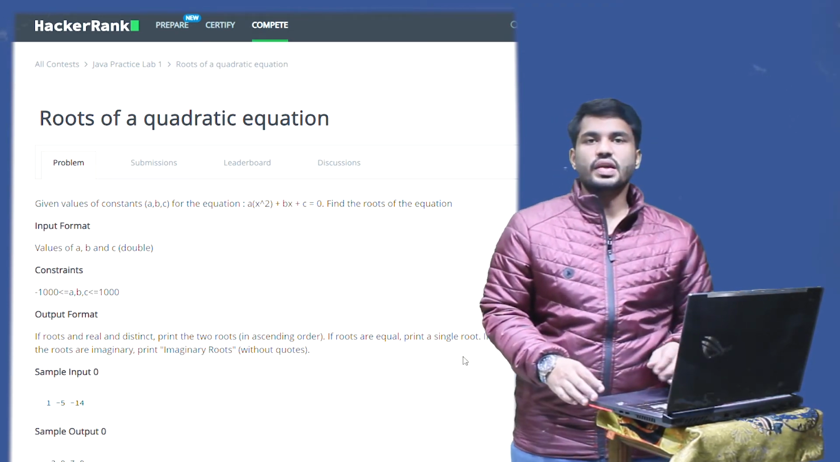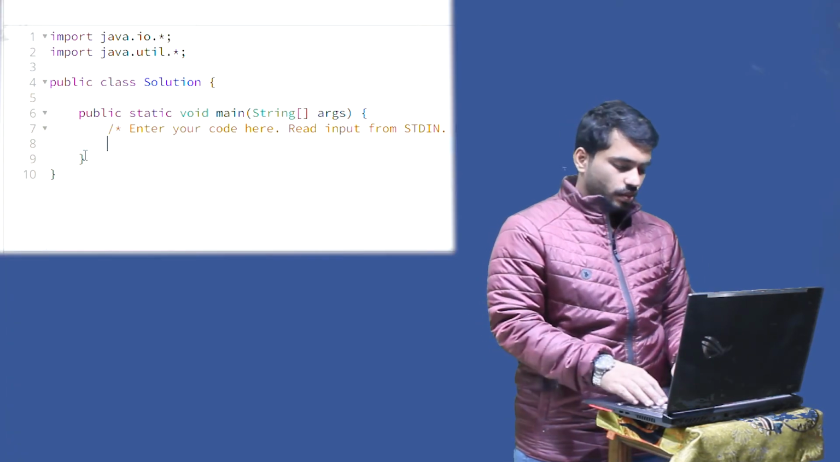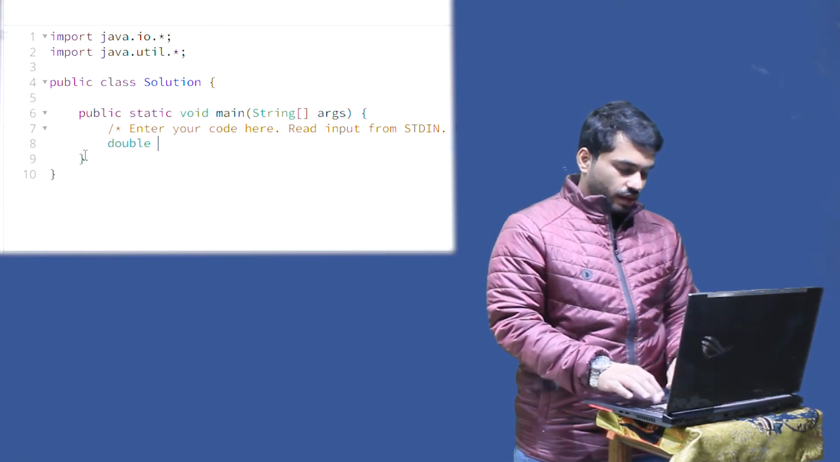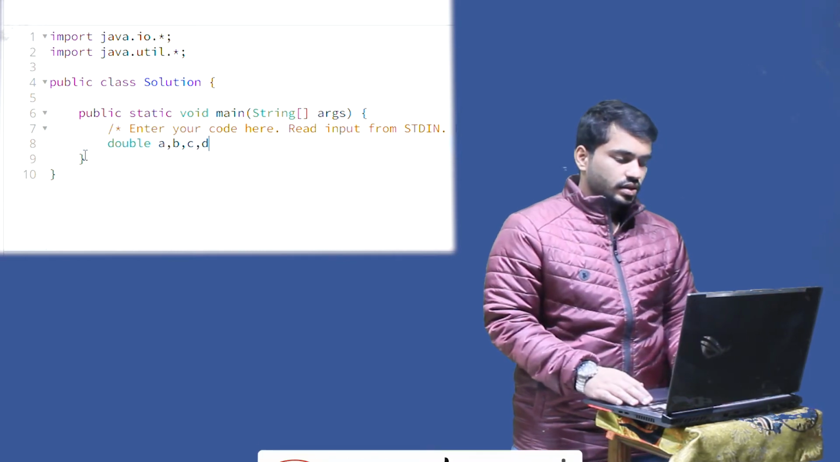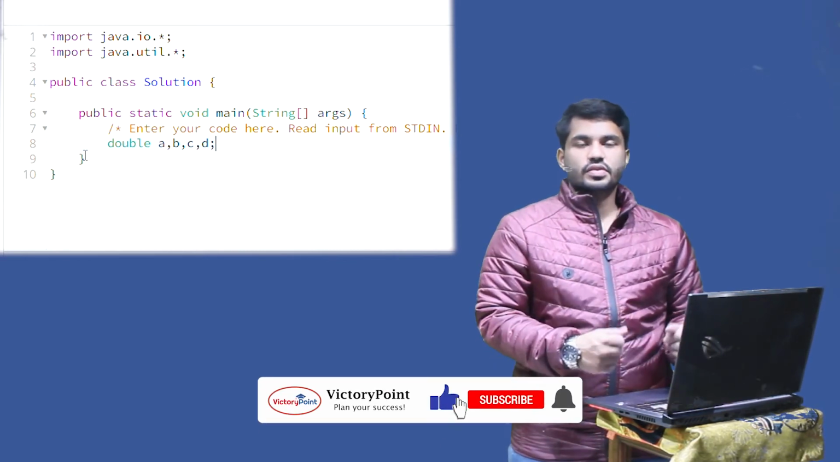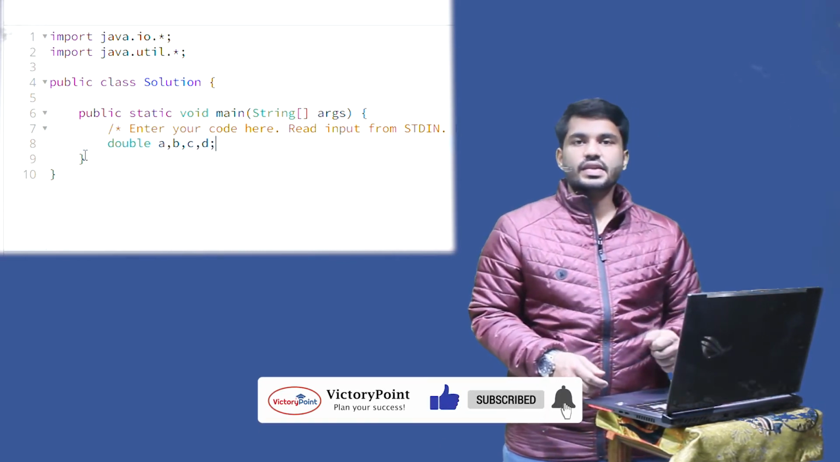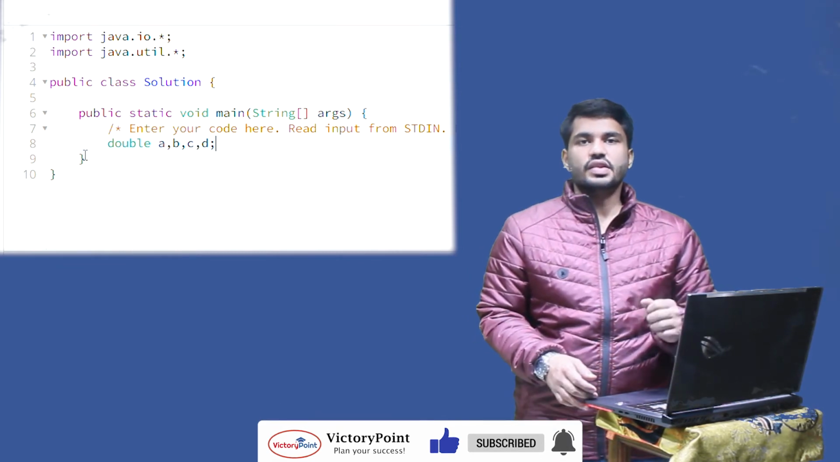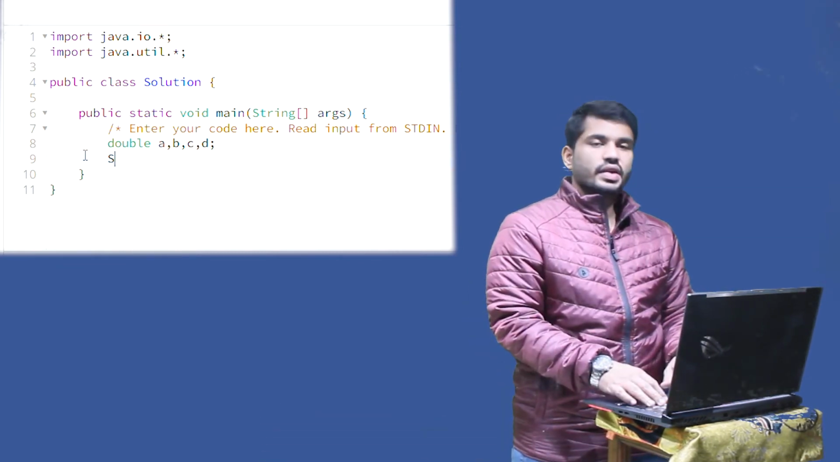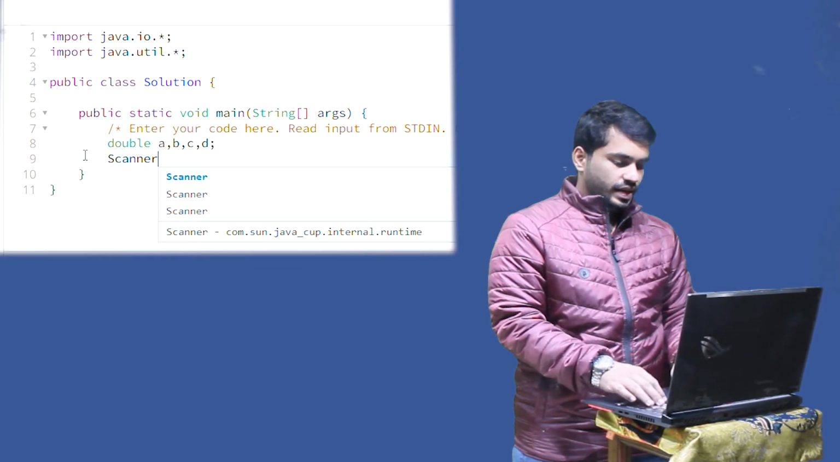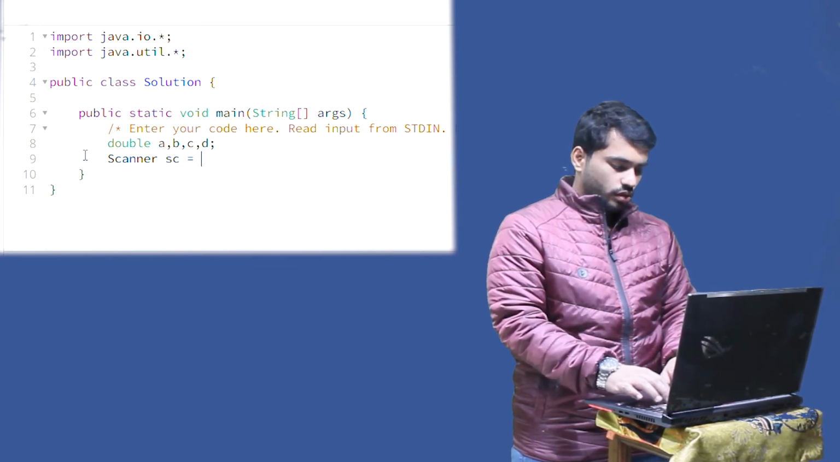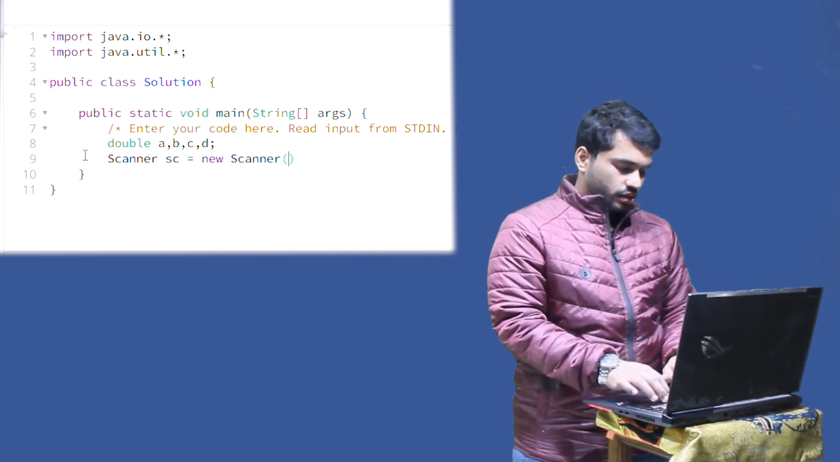So first of all, we'll take 4 double variables A, B, C and D. So A, B, C are to store the values of A, B and C. D is to calculate the value of the discriminant. Now we'll create an object of the scanner class, Scanner sc equal to new Scanner(System.in).